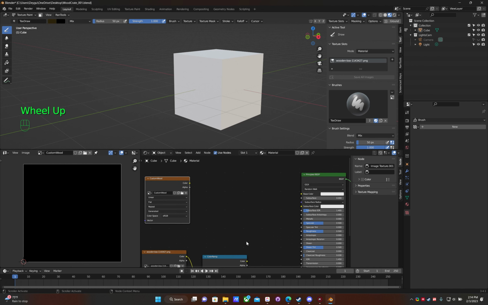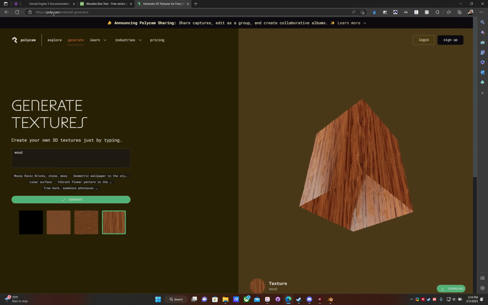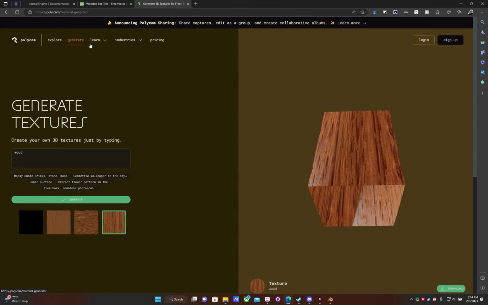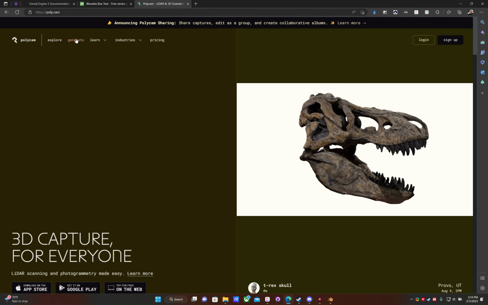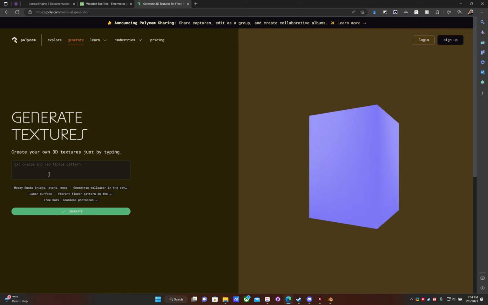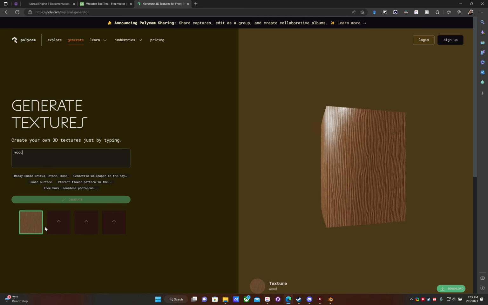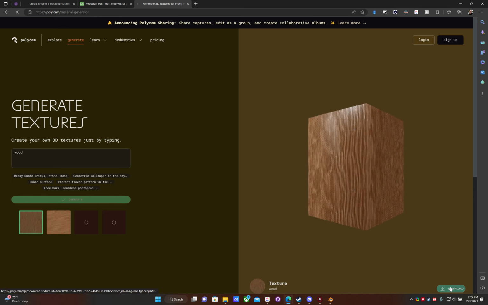And now we're going to use the power of AI. If you go to your web browser and you search for poly.cam, I know that sounds a little weird, but trust me, it's going to take you to this photogrammetry tool. And what you want to do is click on generate. And then in here, you're just going to type in wood. And it's going to generate 4 textures. And after that happens, just select the one you're at right here. Make sure there's a green box and just click download.